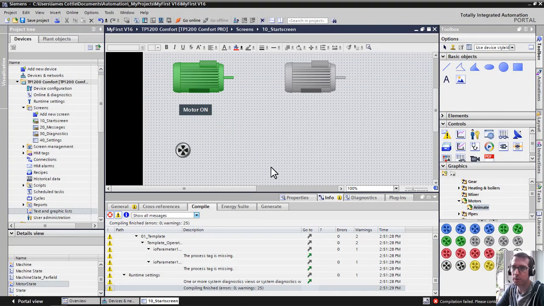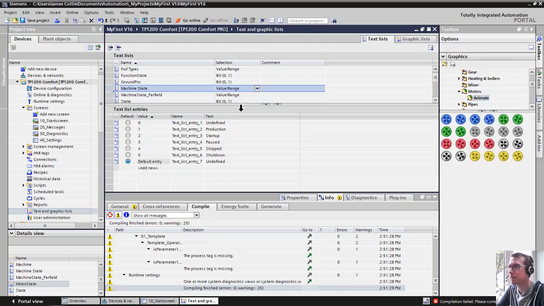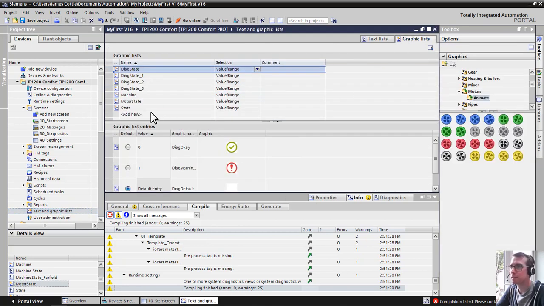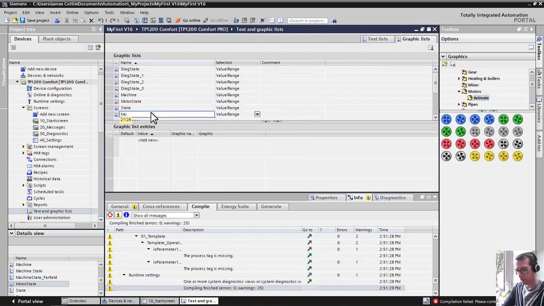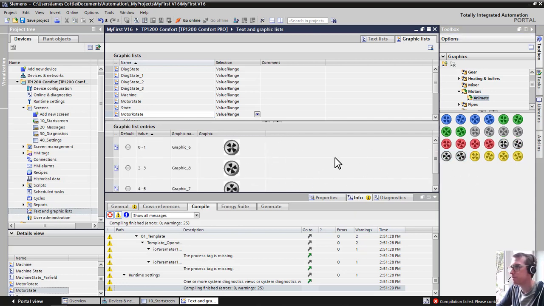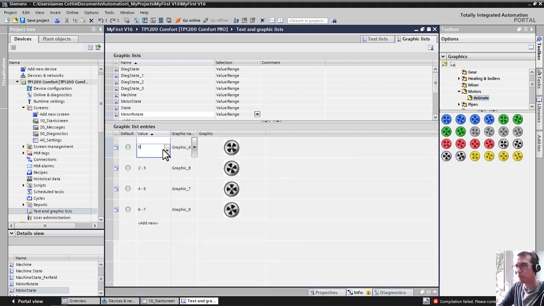Or if we want to make it look a bit smoother, again, we fall back onto graphics lists. So you can see we've got the 4 icons here to give us a nice smooth rotating animation. So let's go back to graphics lists. Let's make a new one called motor rotate, maybe. We can now use all 4 of these offset animations. 1, 2, 3, 4. There we go. And we'll give them an ID of 0 to 3 as our number sequence.